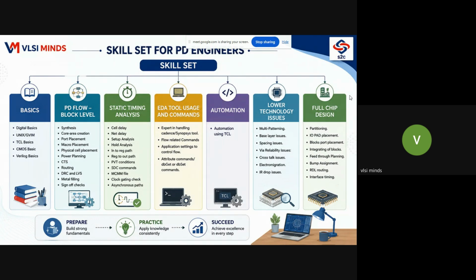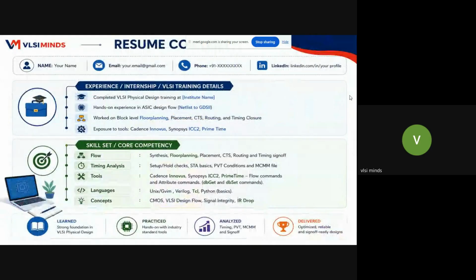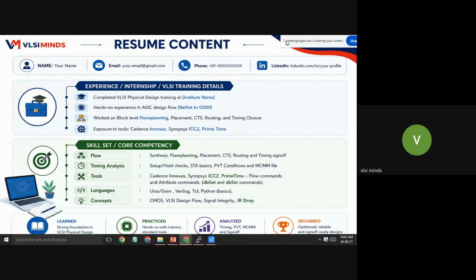So now, what should be your resume content, right? When you complete your interview preparation, how to change your resume content? See, in the resume, I have just flashed this. First you will mention your name, your email ID, phone number, and your LinkedIn ID if you have, right? Then you will mention your experience.